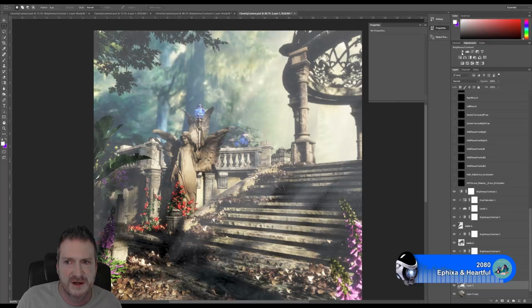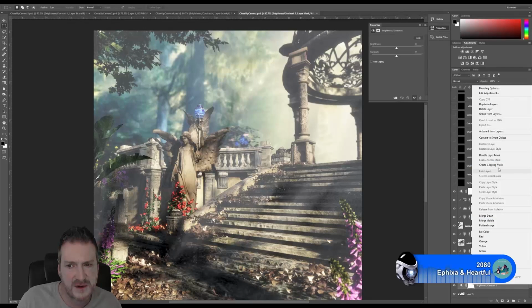Again, we're going to go with the brightness contrast. You see, I tend to use that quite a bit. I'll use levels as well. I generally don't use curves quite so much, but brightness contrast and levels I tend to use quite a bit. Remember to create a clipping mask.